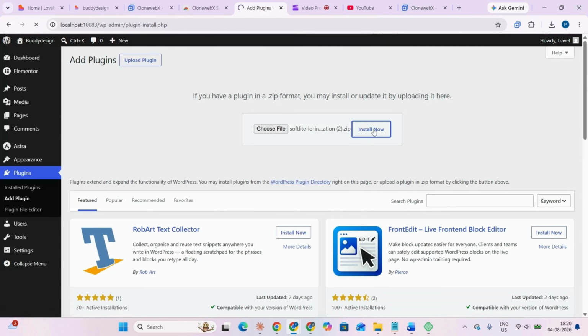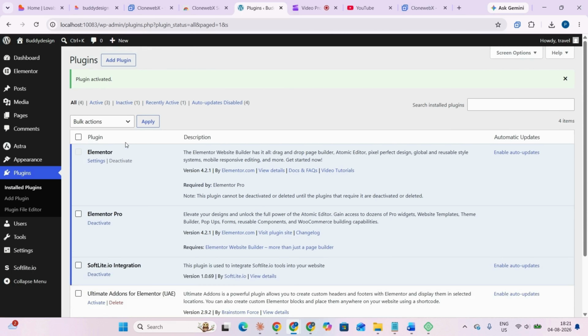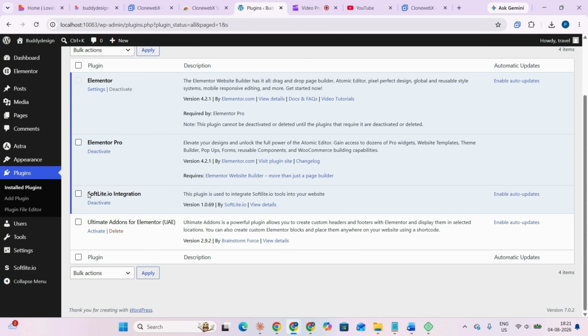The plugin we are installing here is necessary because if we don't install this plugin, whatever we copy from the Lovable website, that entire design will not be able to be pasted into Elementor. That is why we are installing it. So now we will activate the plugin here. So guys, our Softlight IO integration is now activated here.